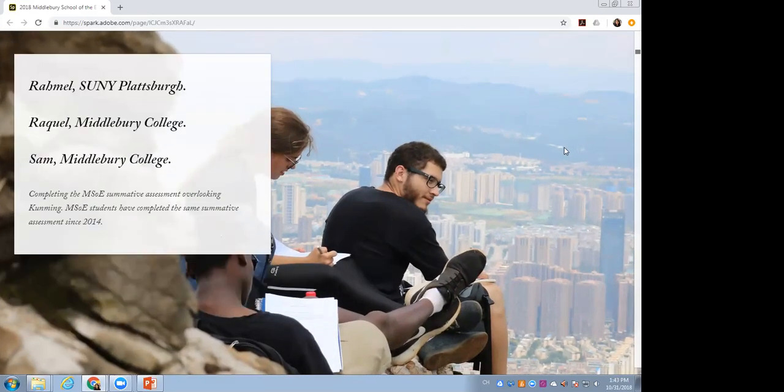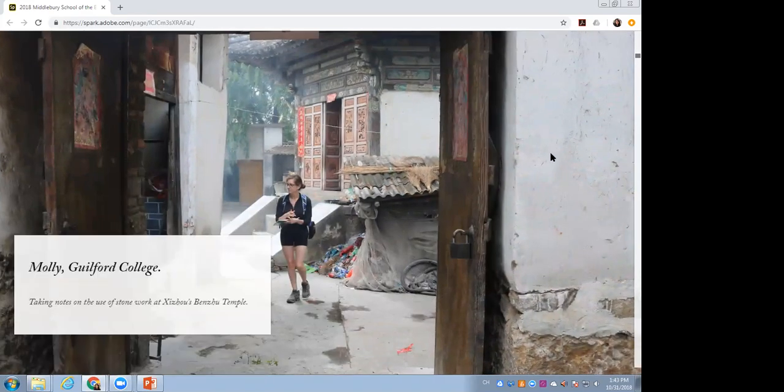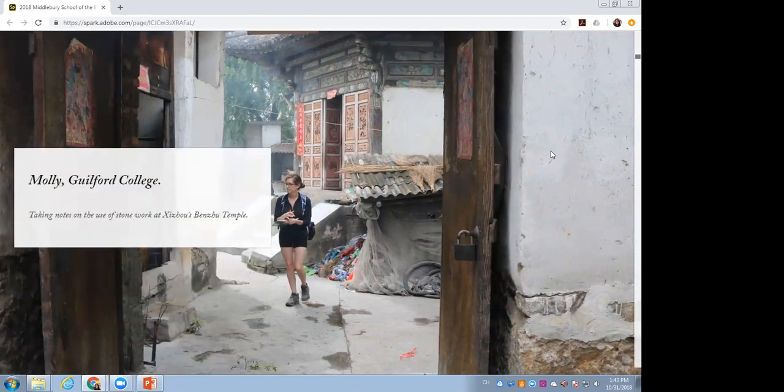More students overlooking the urban landscape of Kunming. They're practicing their skills at drawing social ecological systems, understanding the relationship between the natural and built environment, as well as among social, economic, political, and cultural components of the environment. This is Molly, a student from Guilford College, who was working on a project documenting the way that different earth materials, stones and rock and soil and mud, were used as building materials. She's a geology student, and so that was how she bridged her geology studies with cultural studies in China.